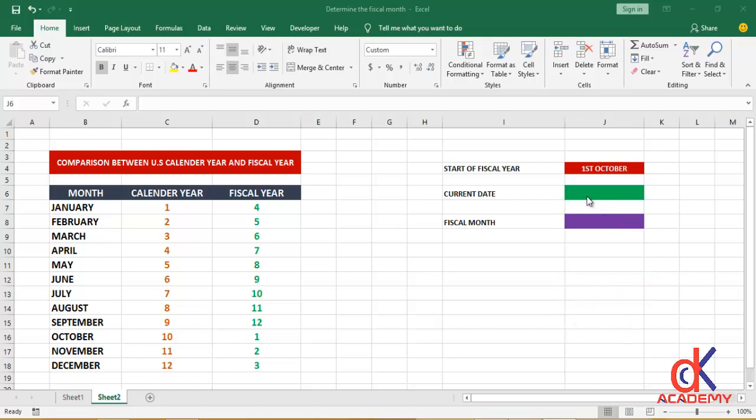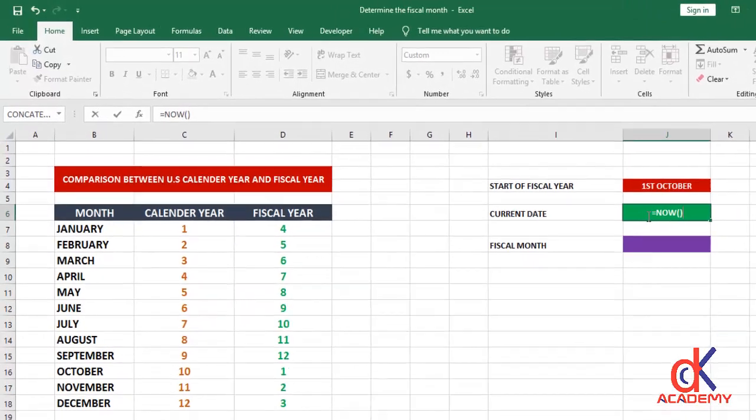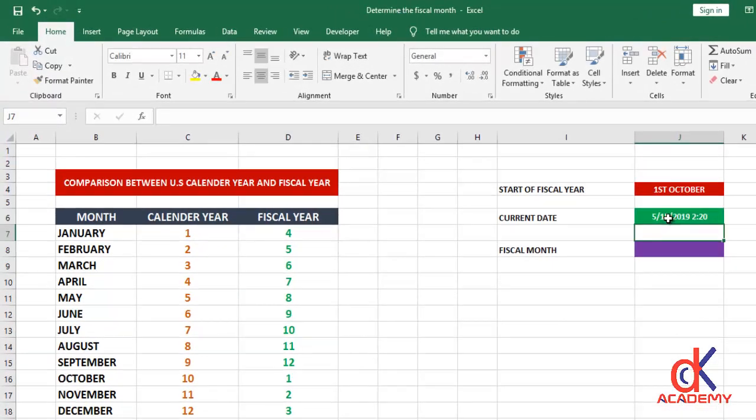Okay, so here I have the current date. And of course, we know we use the NOW function to grab the current date in Microsoft Excel. So if I go ahead and type the NOW function, it takes no arguments, and hit enter. So you can see that we have the current date as it is on my computer right now.